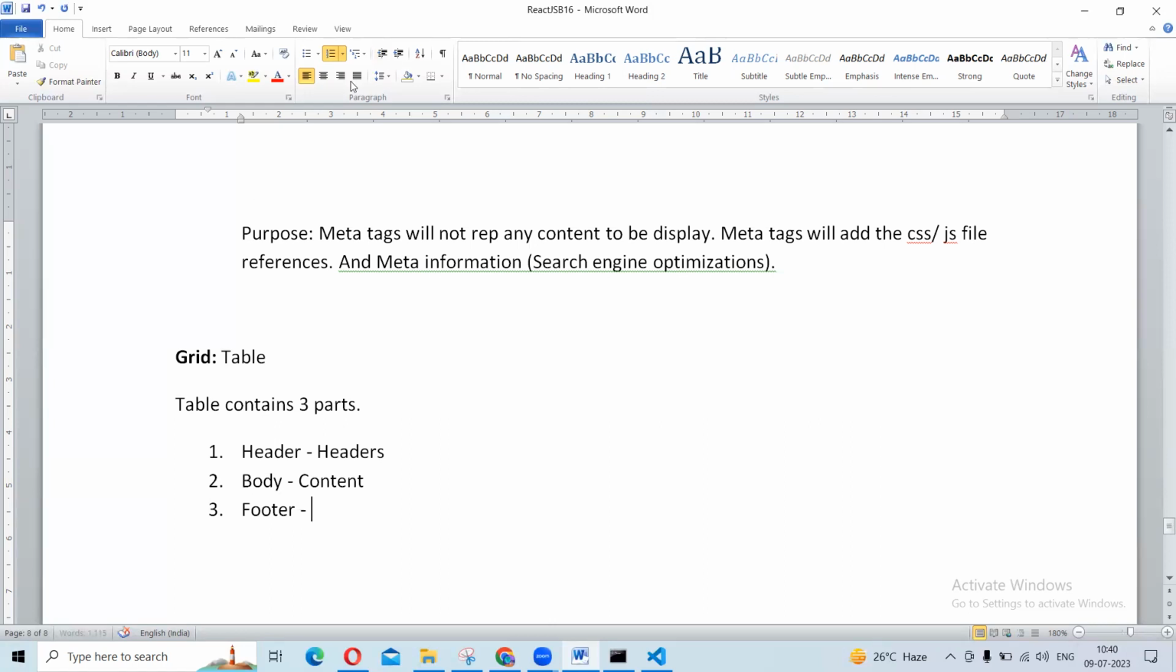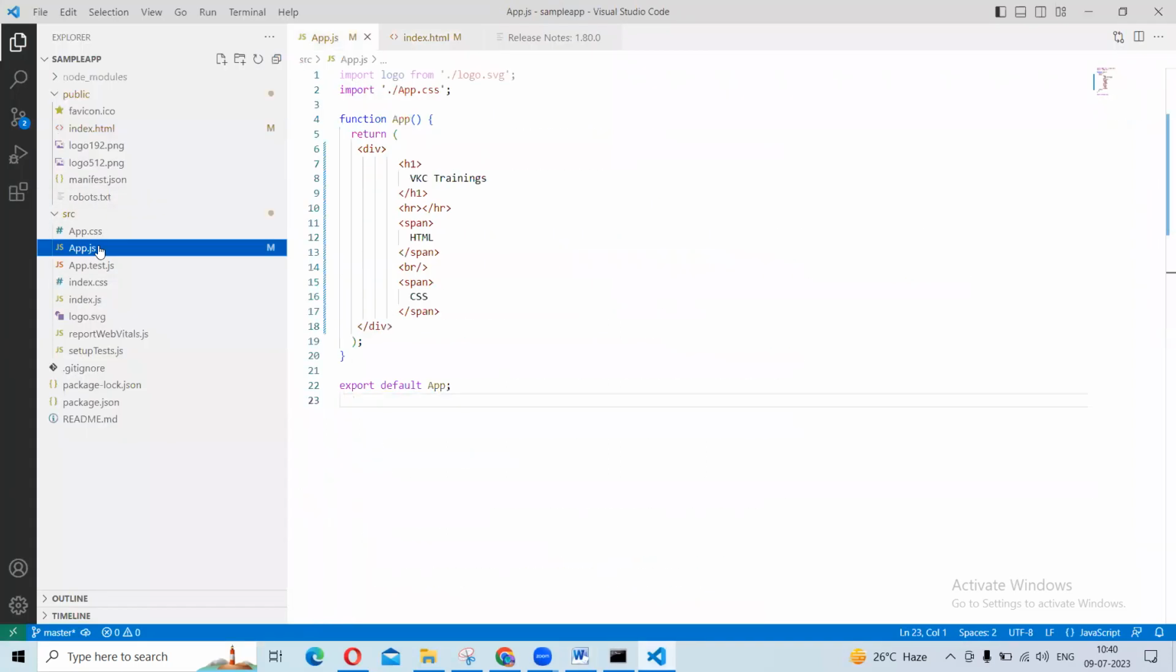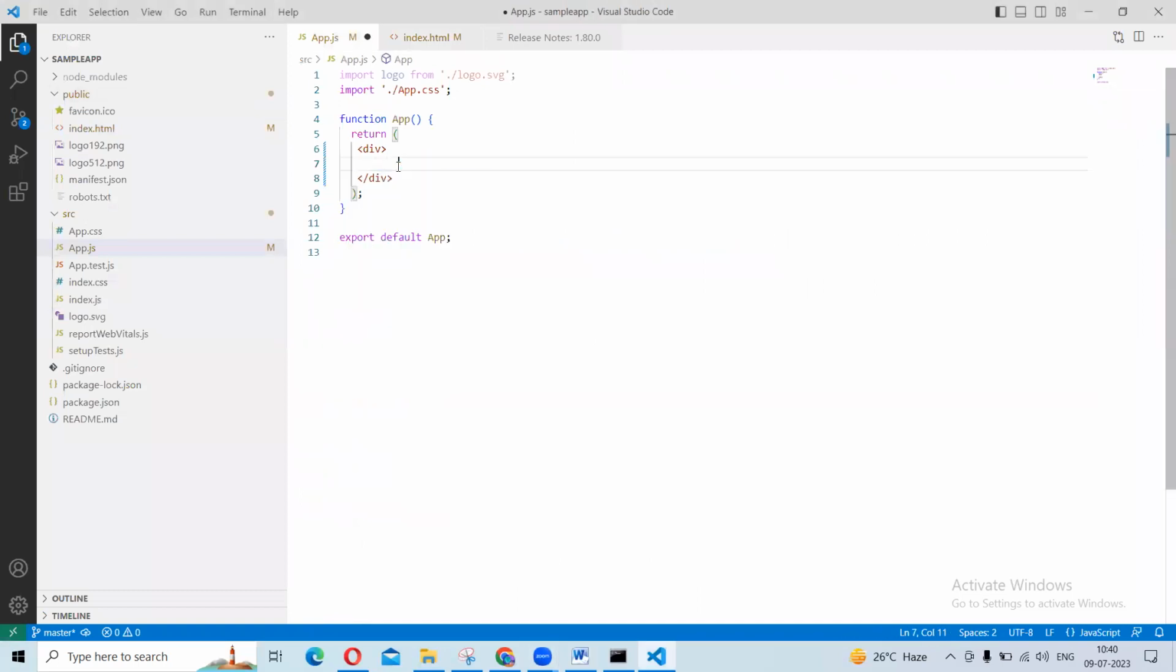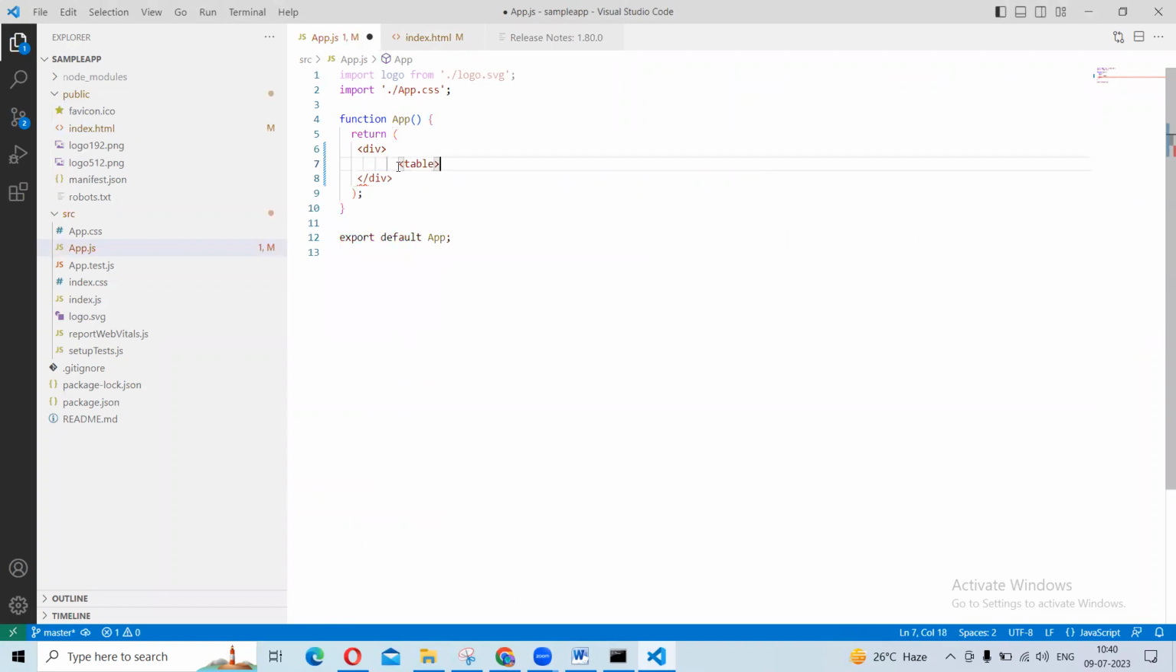Links. Okay, for example, pagination. If you want to add any links or some content, you can add it in the footer. Okay, so let us design some table. So let me see a table.